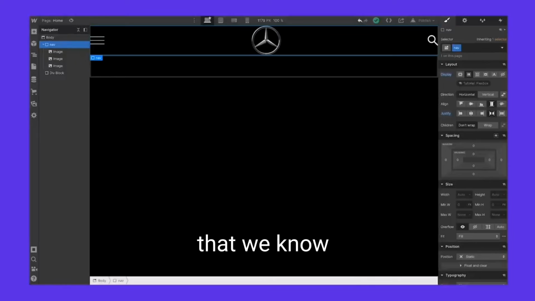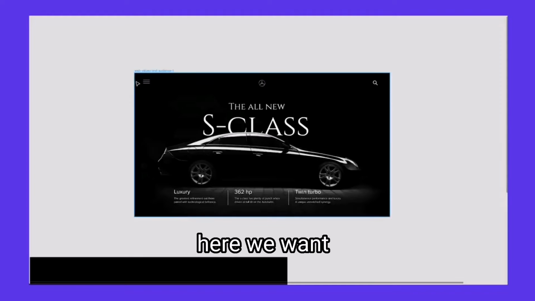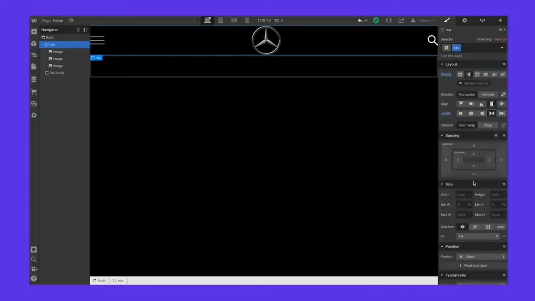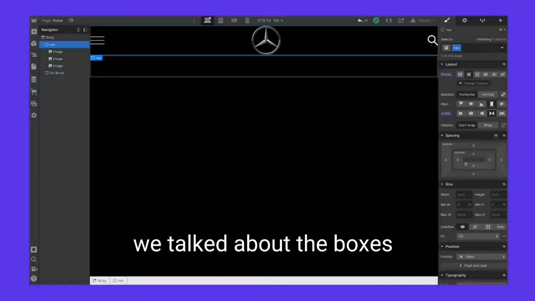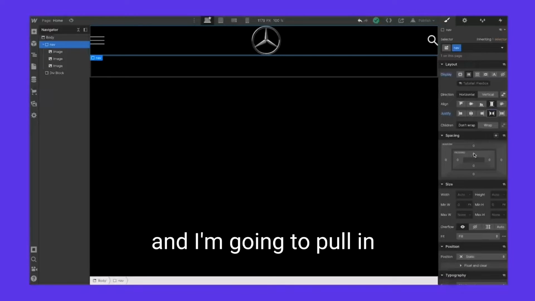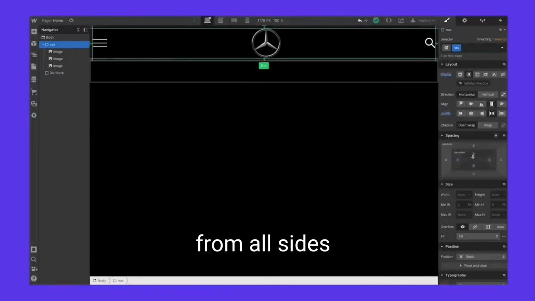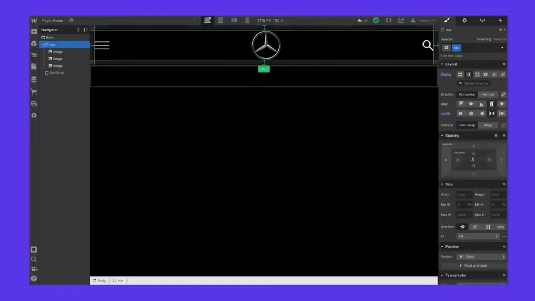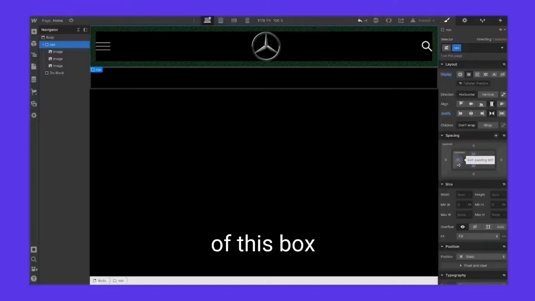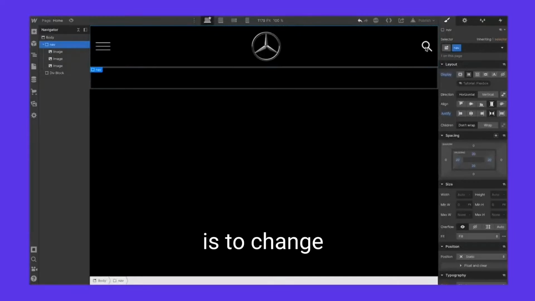Now, one thing that we know that we want, and we can see it here, is equal spacing, right? From the top, from the bottom, from all the sides. So we're going to go back here. This is called the box model, right? We talked about the boxes. So this is the space within the box and the space outside of the box. So let me just pull in, and I'm going to pull in holding the Option and Shift key so that I can pull in from all sides at the same time. And I'm going to choose 20 here. So now you can see we have 20 pixels on each side of this box, spacing out things evenly. So that's good.